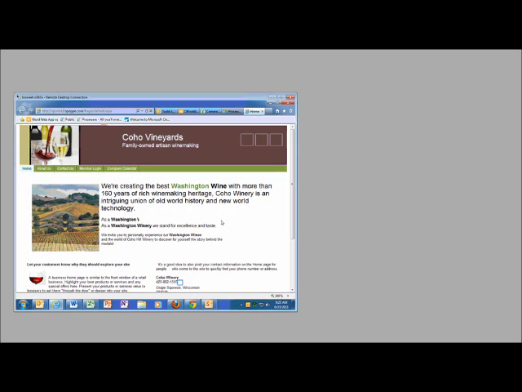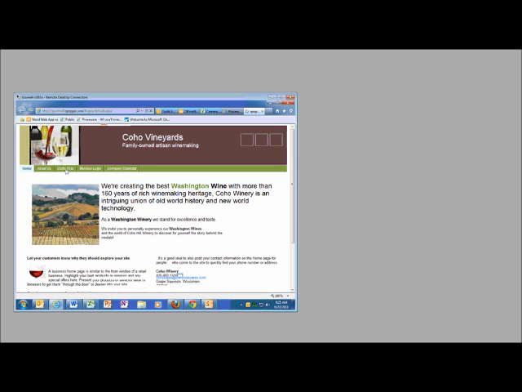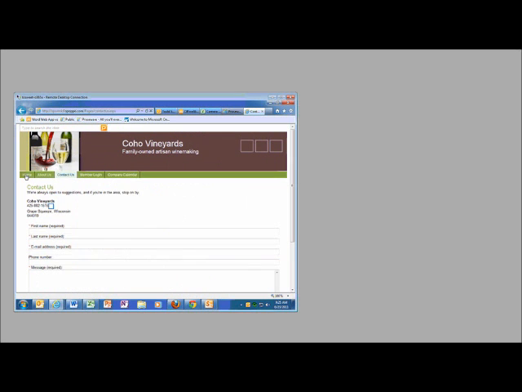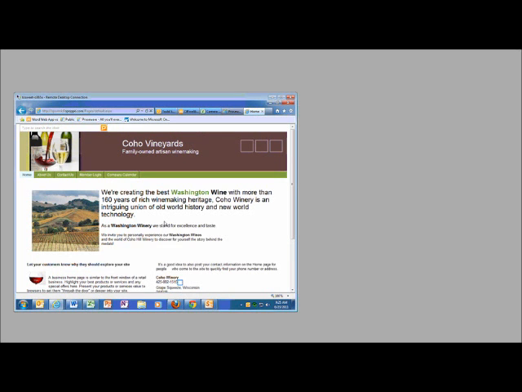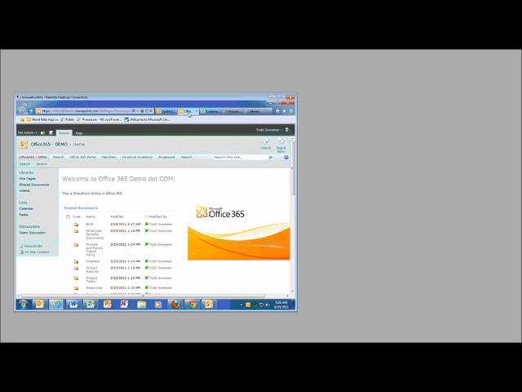You can customize. You can add a Contact Us form that will send an email to somebody based on the responses to it. All this is available within the SharePoint Online infrastructure. On top of that, even SharePoint company sites, which are really designed for intranet users, you can share with individual users that are outside of your enterprise.